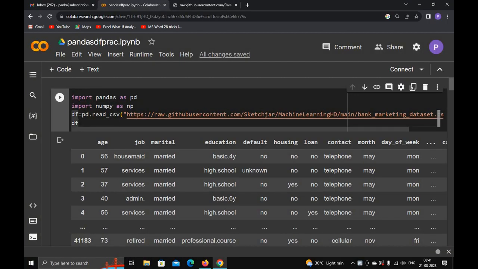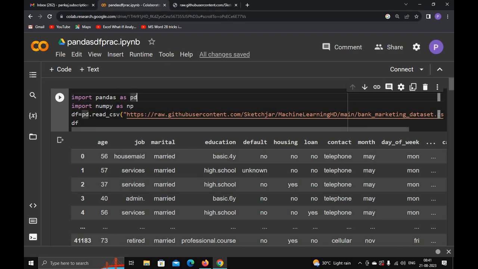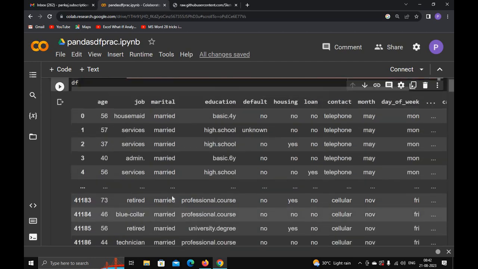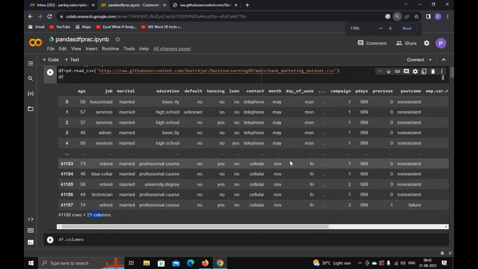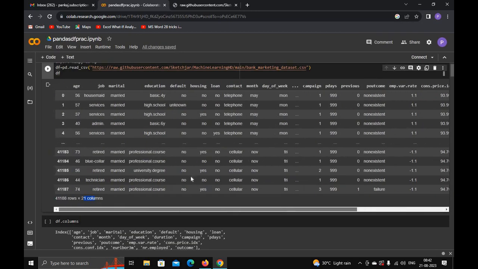For that you must import pandas as pd, and then I will use pd.read_csv to read the data from this link. So just copy this link and paste it here, and then when I click on df, it will print all the data. As you can see, there are these number of rows and 21 columns in my data set. You can see all the columns here.